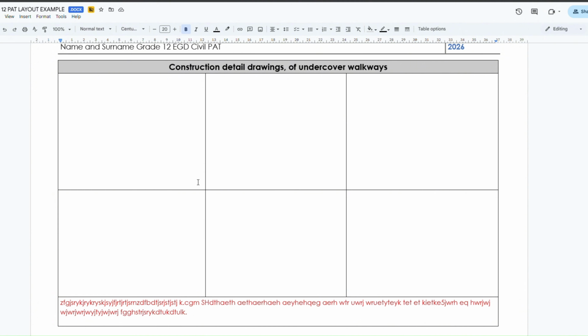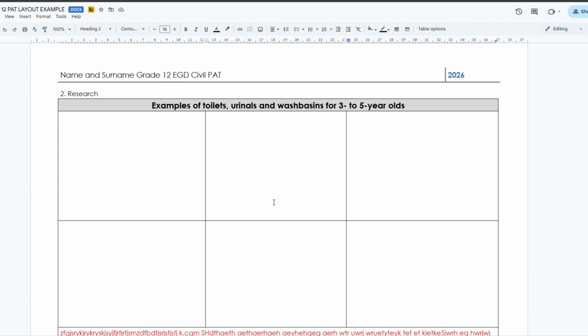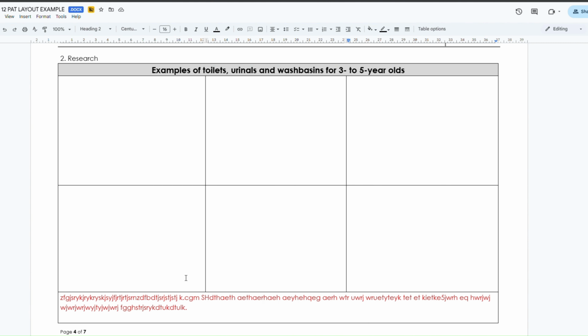The next thing that you need to do research about is your construction detail drawings of undercovered walkways. Once again, table format with 1, 2, 3, 4, 5, 6 blocks where you can put drawings into. Now, I have also added at the bottom of the table a row where you can put in any additional information that you want to communicate over to the teacher or to the client. But the illustration and the pictures you will add in the blocks.